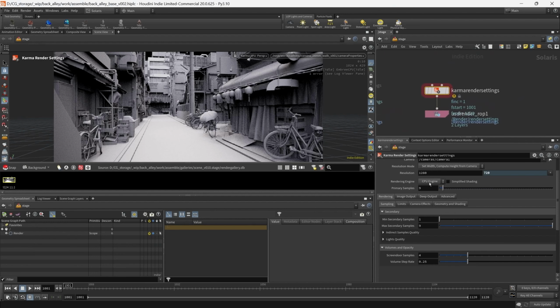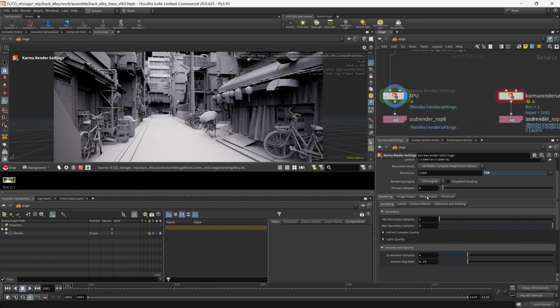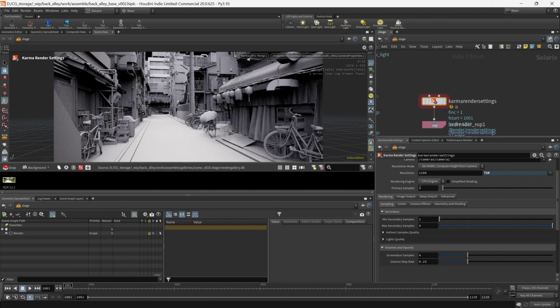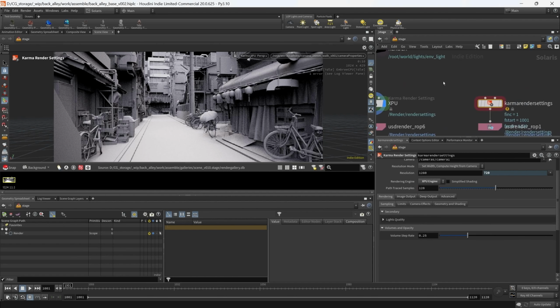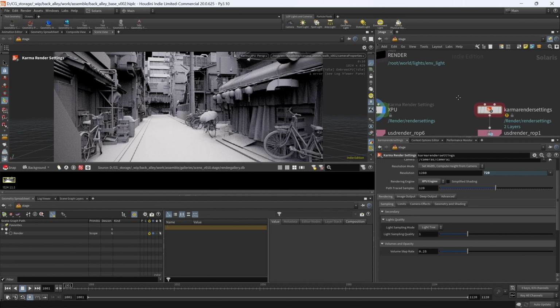When we have the CPU engine enabled, we have a lot of options: primary samples, minimum and maximum secondary samples, indirect samples, quality, lights quality, and some volume options. We're not going to talk about volumes for now, only about geometry. But when we are switching to the XPU engine, we have only two options left, I mean, for lighting and sampling quality. So the first is primary samples, and the second is light sampling quality. And I think we can talk about this one.